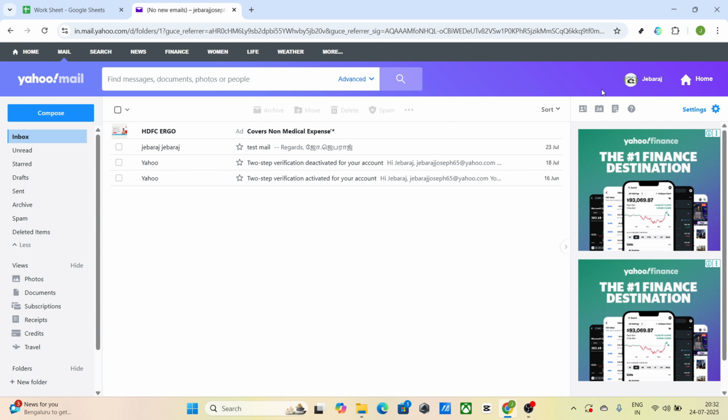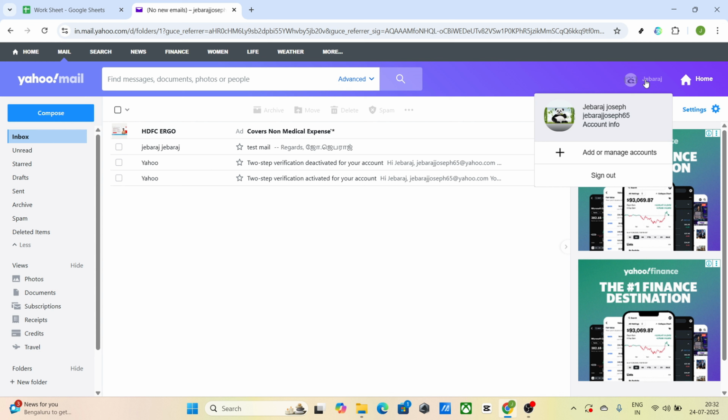Now, focus your attention on the top right corner of your screen. Here, you should see your profile picture or possibly your name displayed. This area serves as the hub for managing your account settings and preferences within Yahoo Mail. When you click here, a drop-down menu will appear. Now, I know it might show a variety of choices, but don't let that overwhelm you. We're focusing on just one specific task today, which is signing out of your Yahoo Mail account.